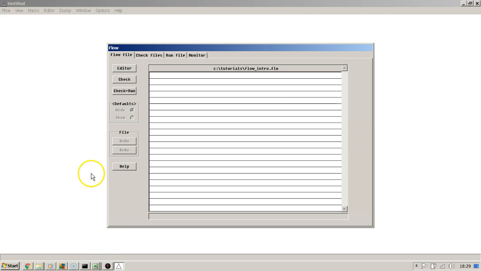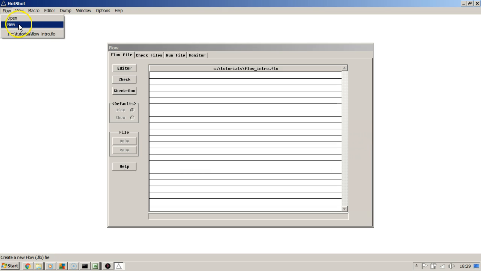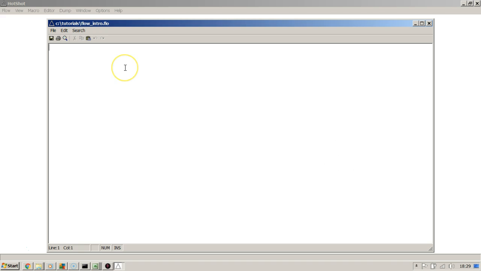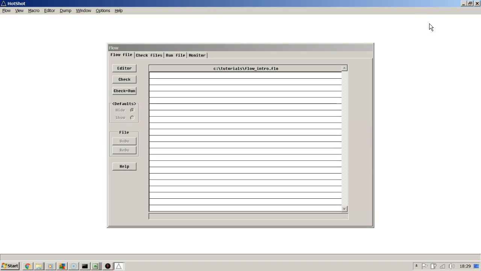Flows are held in text files, and here I've created a new one via the menu. We can type into the box directly or use a text editor via the editor button, either the built-in editor or an external one that you specify.